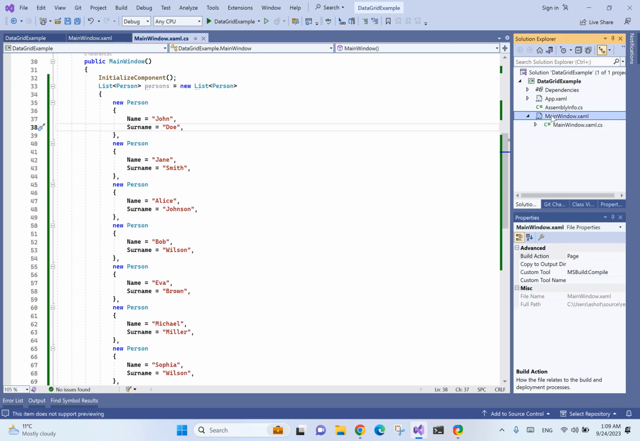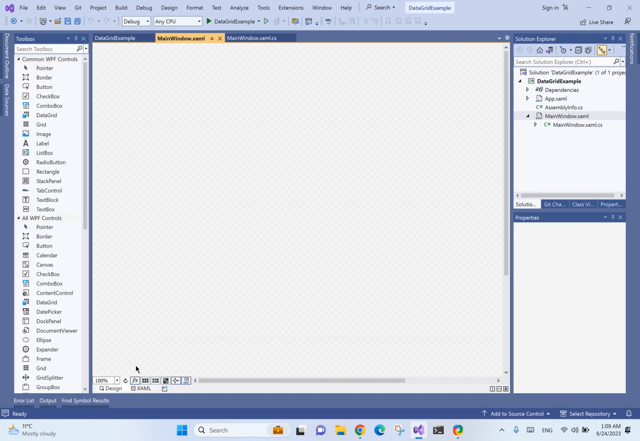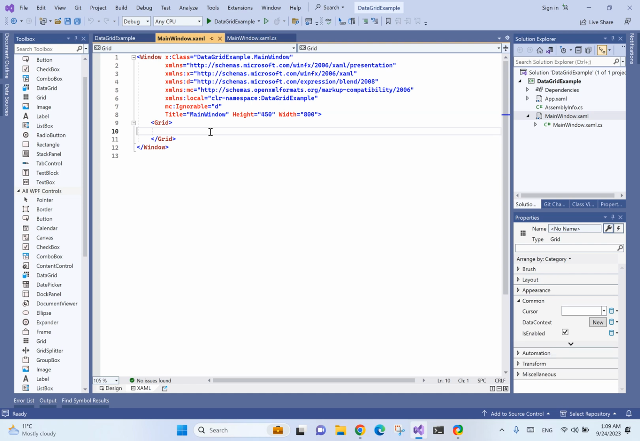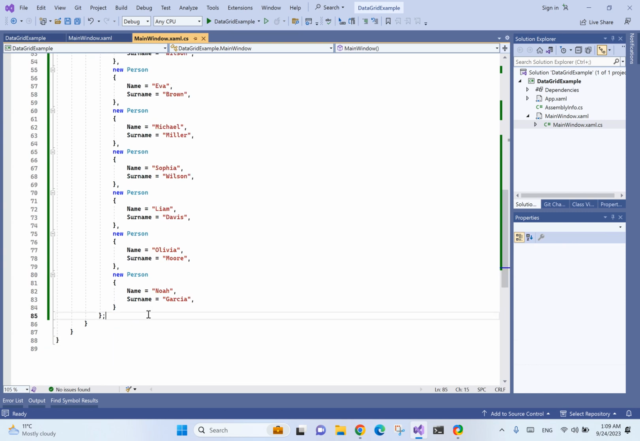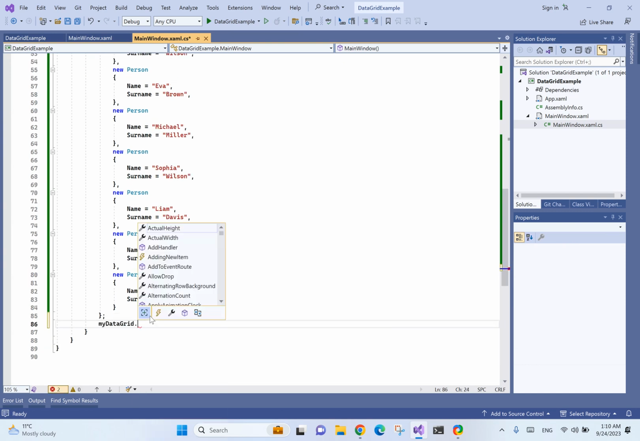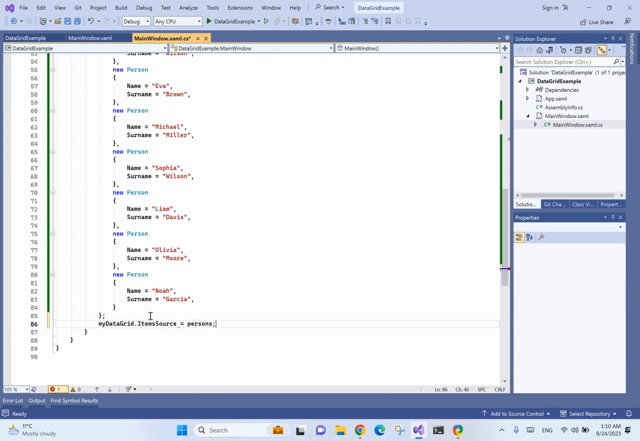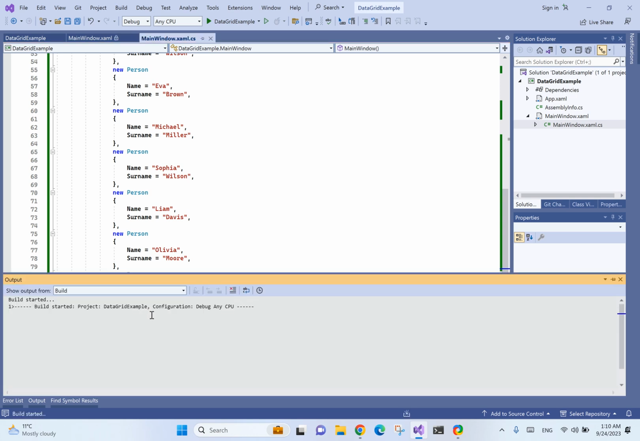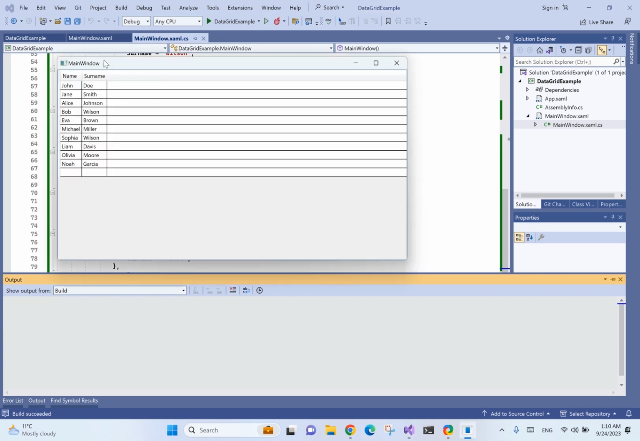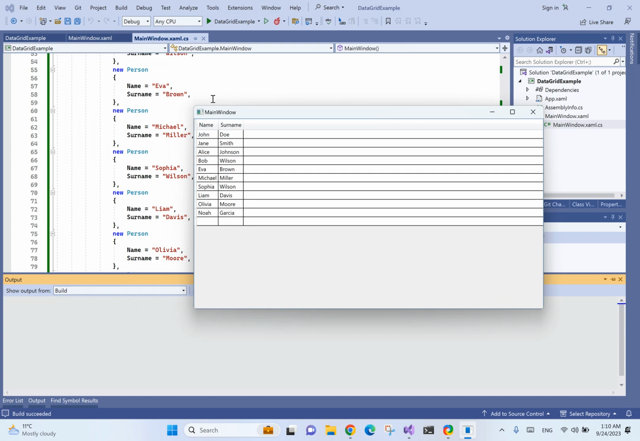Now, displaying it using DataGrid is very simple. We're gonna create our DataGrid. And what we're gonna need is only to say my data grid ItemsSource equals to persons. Yeah, as you can see, persons is displayed as expected.